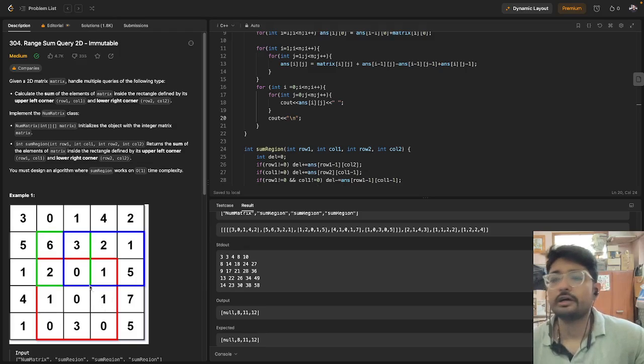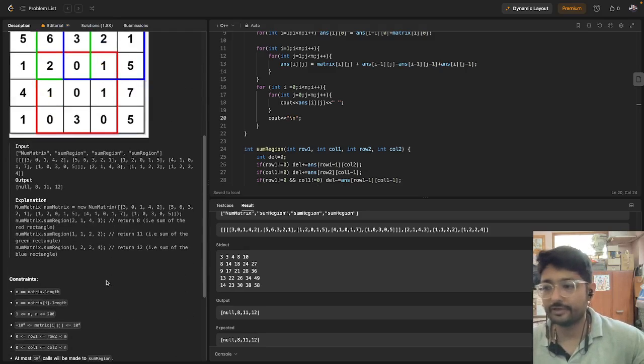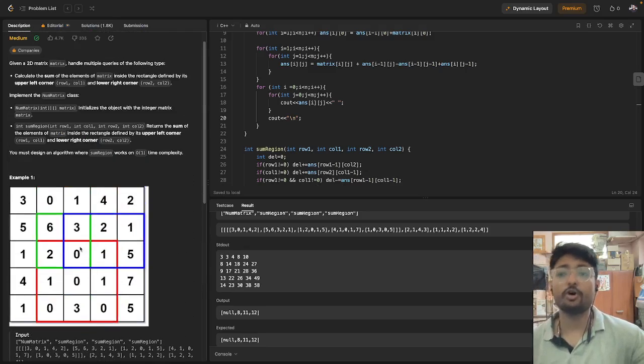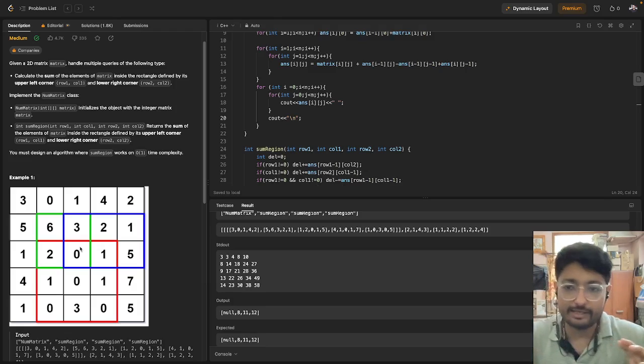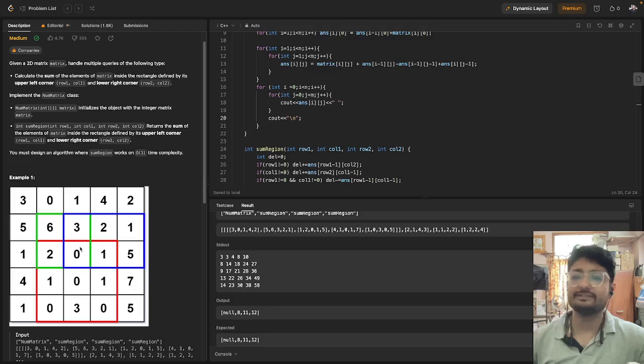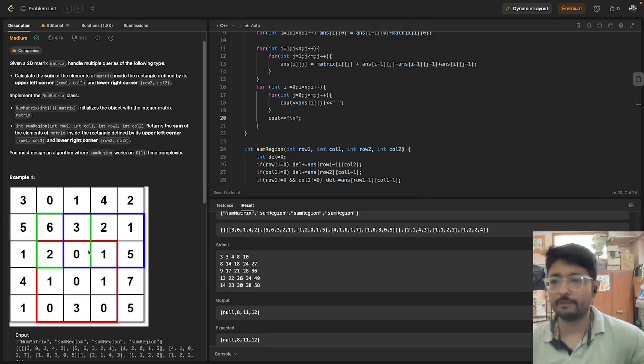That's it. Now, if you want to do it in a brute force way, that for a particular rectangle, find out the sum of all the elements, then that will take a lot of time because you have to iterate over all the elements inside the rectangle, and the number of queries is also pretty large. So you have to somehow pre-compute certain values to find out the answer. Now let us take this example and understand how we can pre-compute.